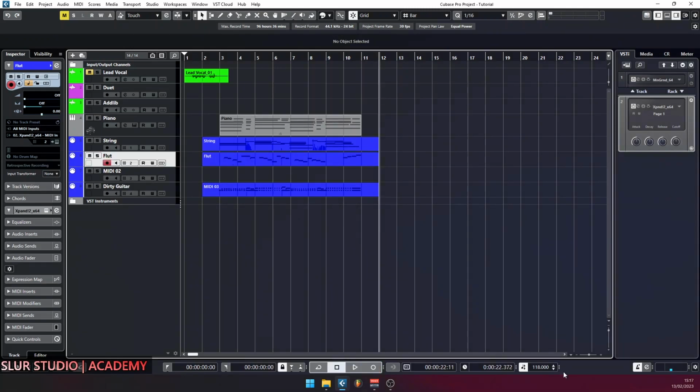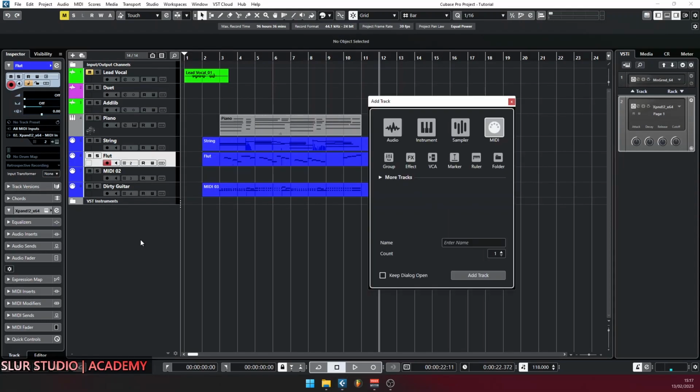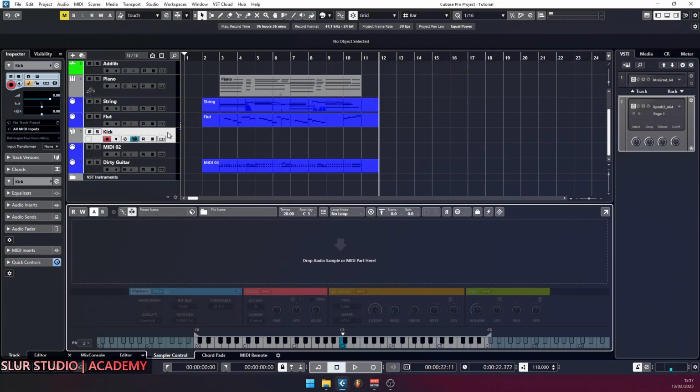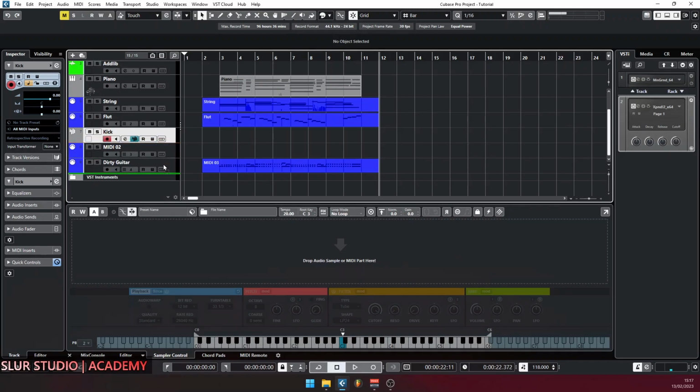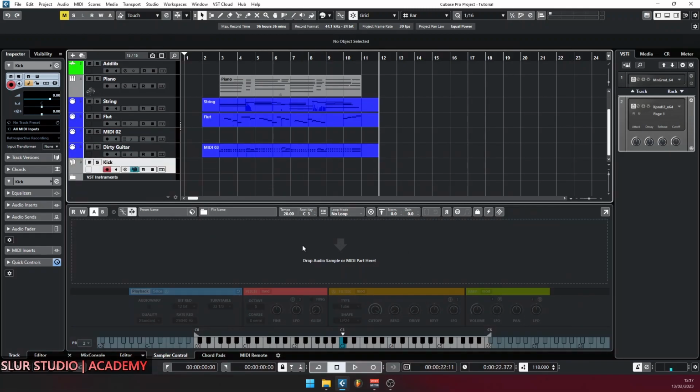Let's talk about the sampler. This time, I'm going to hit the T on my keyboard as the shortcut to add tracks. Go to Sampler, type the name, and hit Add Track. This time, I want to add a kick. Click on Add Track. I can move the sampler track around and put it wherever I want. Now, all you need to do is to drop a sample here from your system, or you load them by clicking on this little folder icon here.